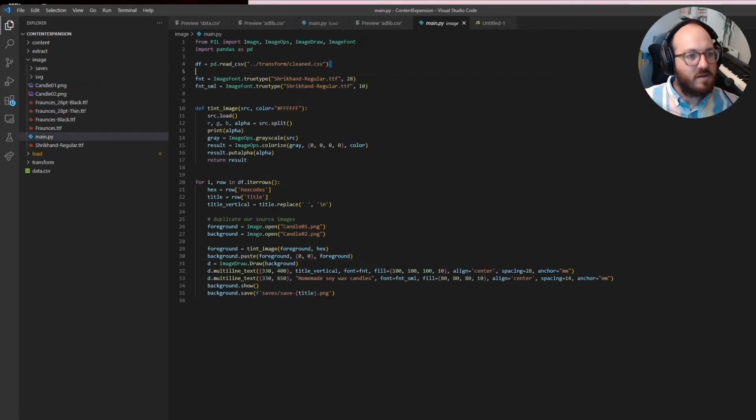So looking at the code here, we're going to import our CSV, and import two fonts of two different sizes. We have this tint image function that is going to load in an image, split out the pixels and the alpha values, meaning how opaque it is, and then it's going to grayscale it, apply a color, and then put the alpha back in. And the result of that is a gorgeously recolored image.